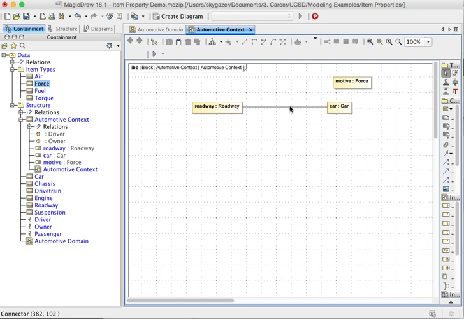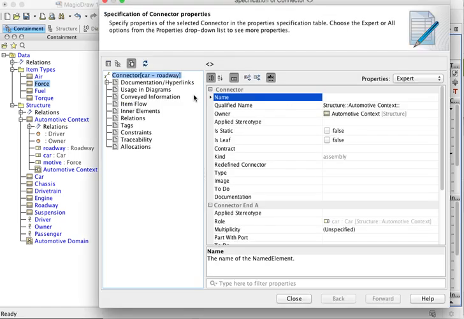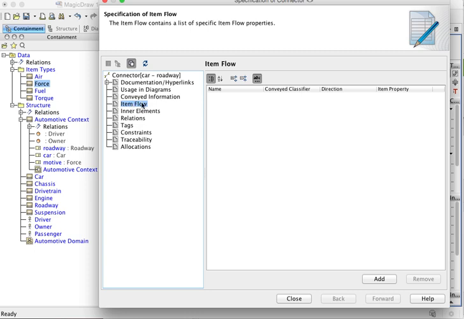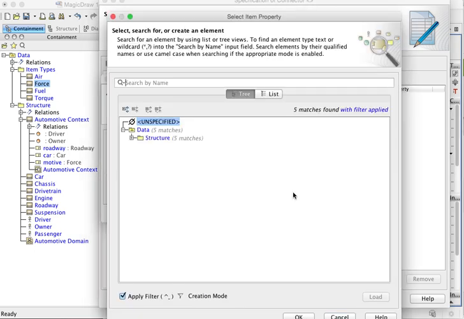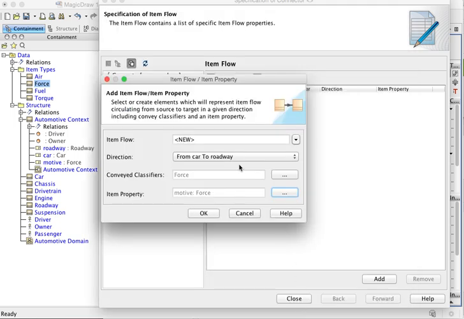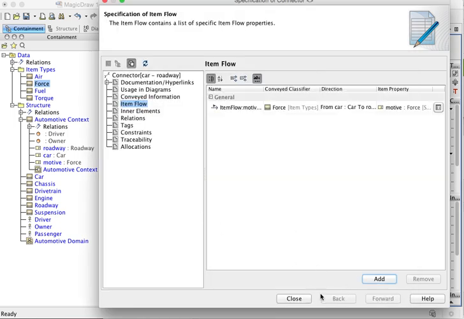I know it exists. I know where it is. So I can do the same thing again. I can go to the connector. I can go to the item flow. I can say I'm going to add an item flow. I can select an item property. I can actually find within the automotive context motive force. Okay, and I'll click OK. It's from the car to the roadway, so it's the right direction. So I'll click OK, and I will click close here.